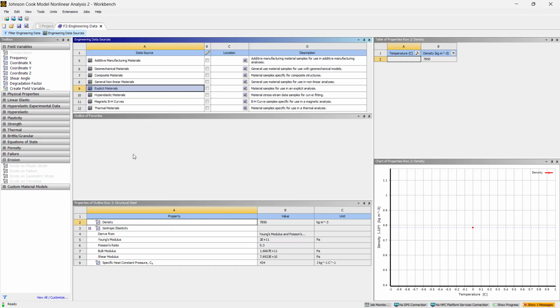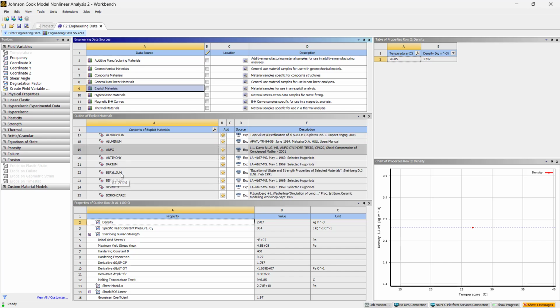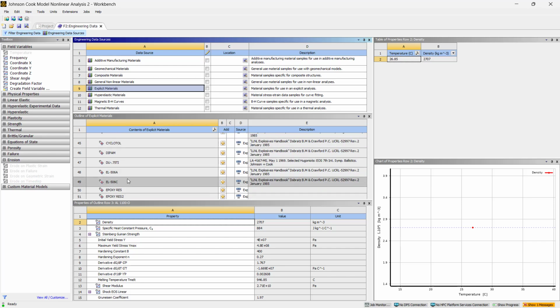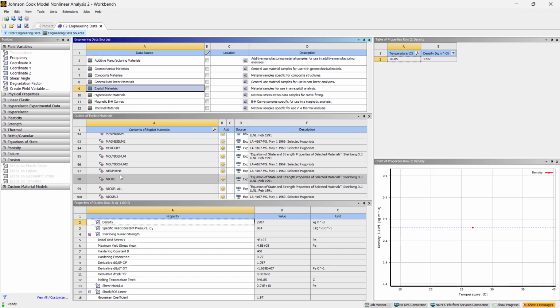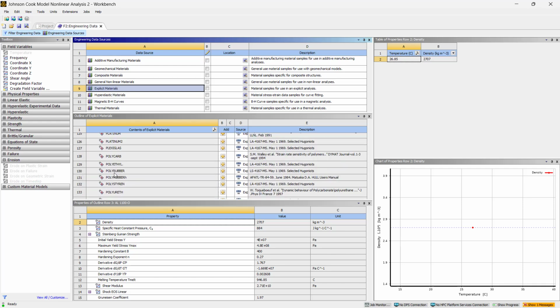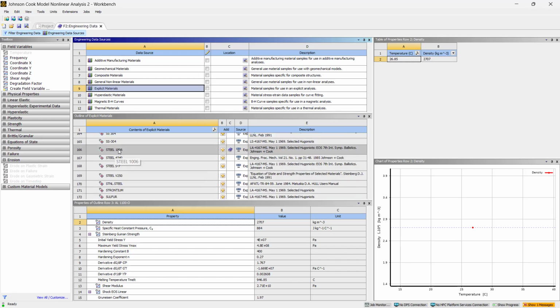Sorry, material detail here. Okay, I could see we have a lot of materials: aluminum 1100, aluminum 2024. Likewise, we have the different materials. You can even consider the steel components. We have the magnesium, a lot of nonlinear material we have here. For now our interest is this one, the steel 1006.